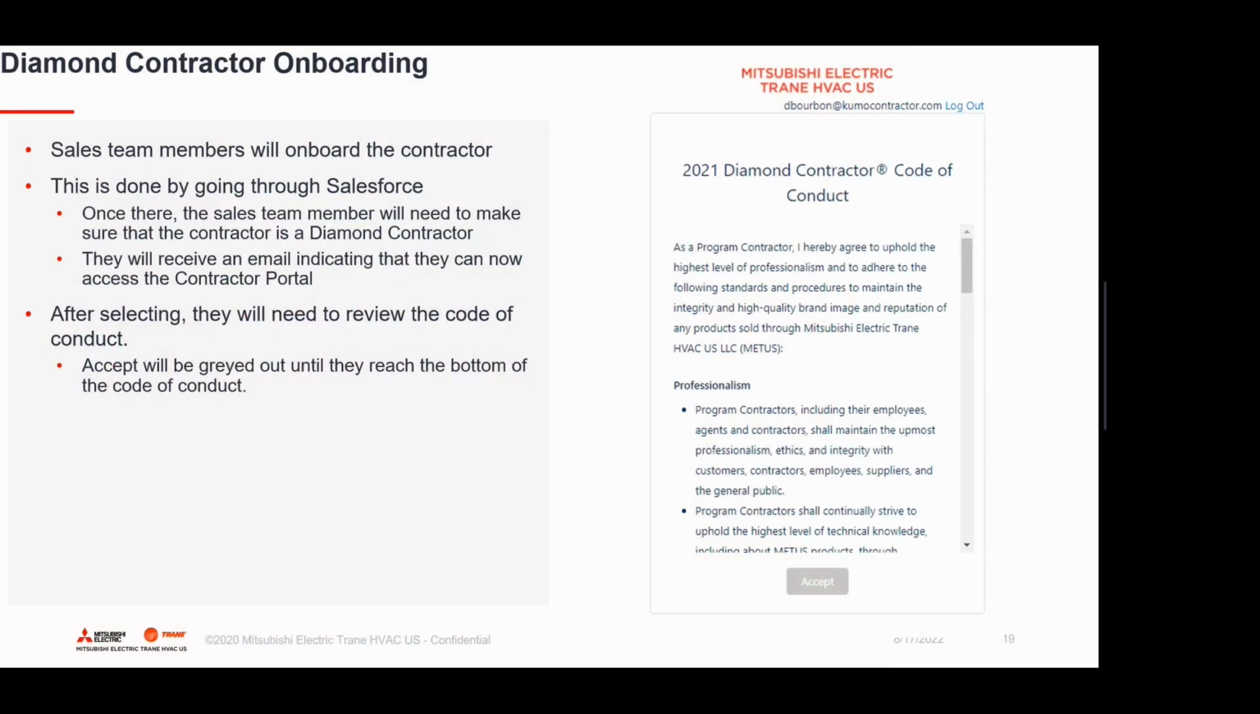So in order to onboard them, sales team members will need to onboard the contractors to allow them to access this. This is done by going through Salesforce. The sales team member is going to need to make sure that the contractor has been selected to be a Diamond contractor. And the contractor will receive an email indicating that they can now access the contractor portal.